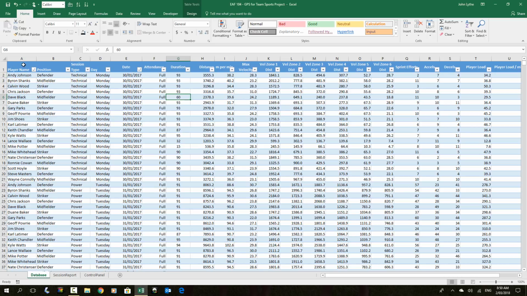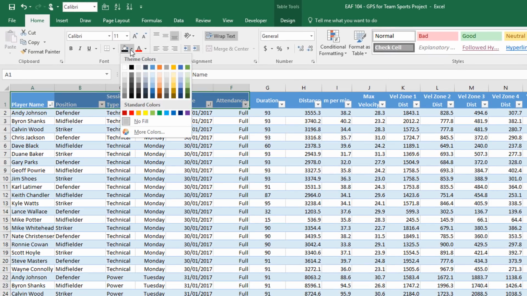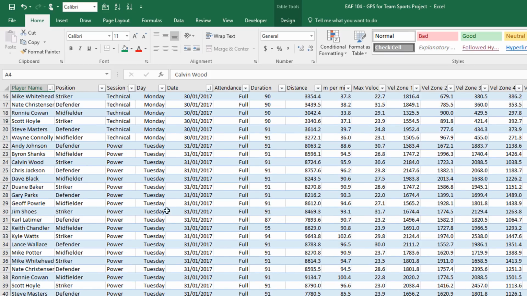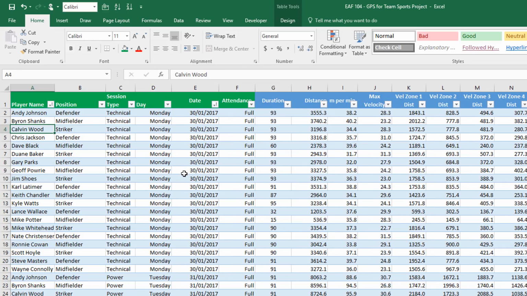So in this case, we've got some really obvious descriptors here. I'll just shade them slightly different. Now, these descriptors allow us to do analysis based upon player, position type, session type, day of the week, date, and to some extent we could use attendance as a way to exclude all sessions that weren't full sessions. For example, if you had an athlete miss some sessions because of injury, you might want to exclude them from the analysis. Anyway, those descriptors are really important.